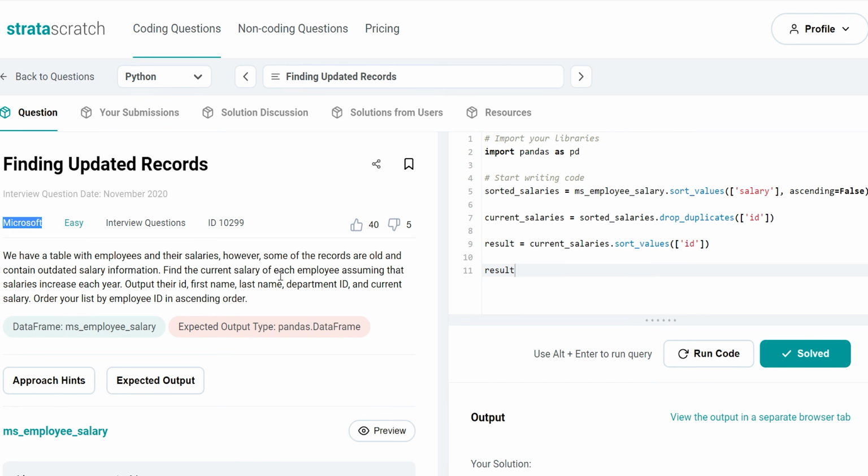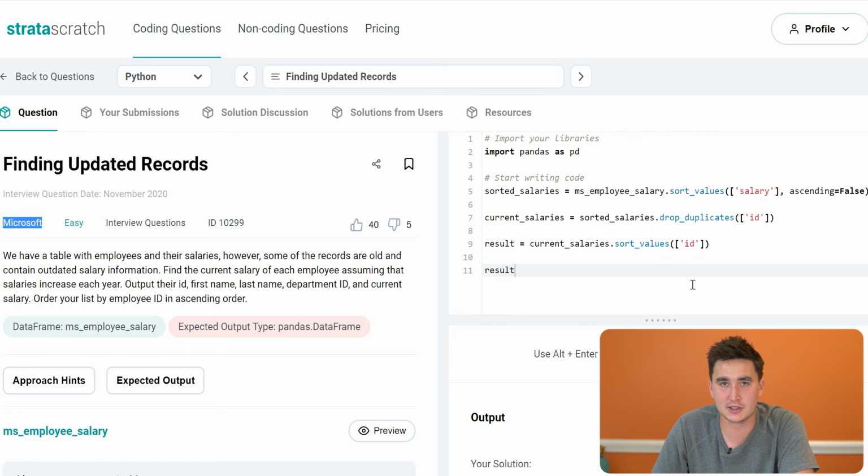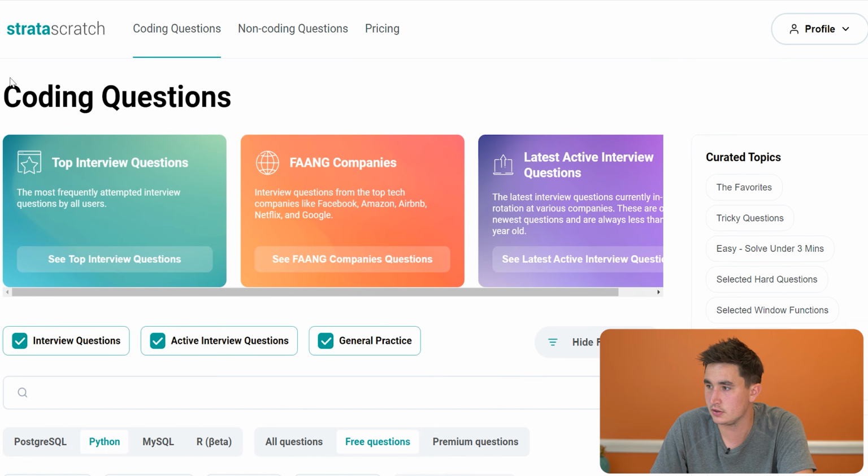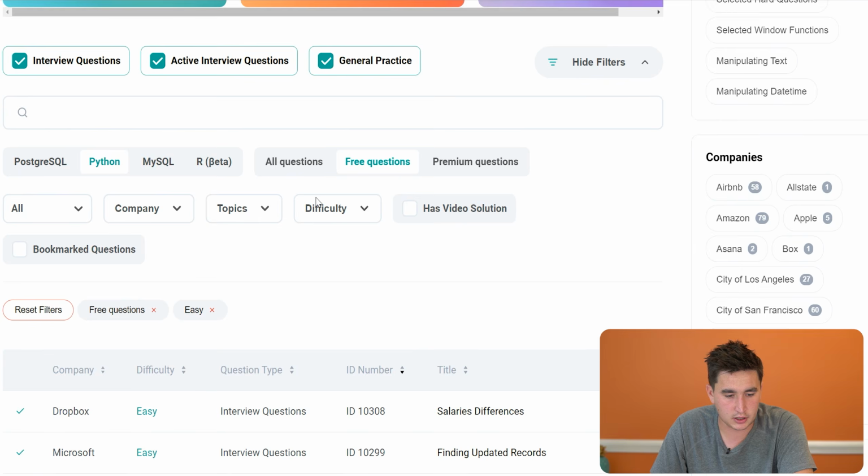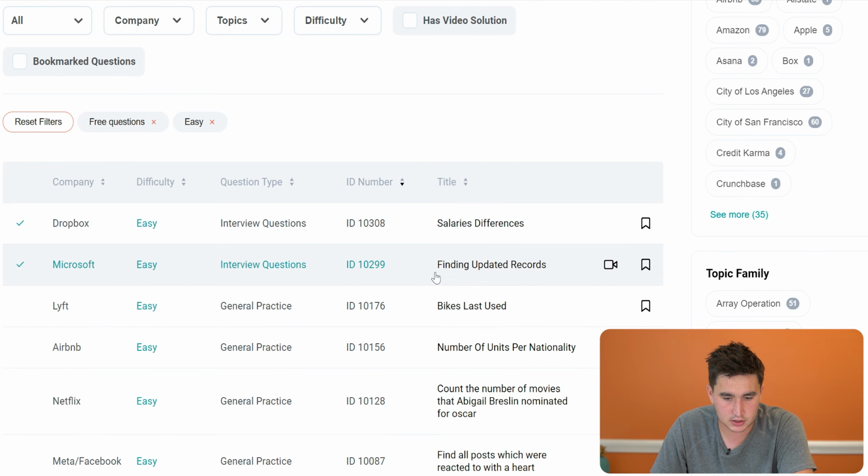So this was a fun little Microsoft question. Easy difficulty. It wasn't too bad, but obviously it really depends on experience level. This would be very tricky if I was just starting out with pandas, but I've seen this type of stuff before. But let's move on to another easy one. So I'm going to go back to questions. I'm going to look at what we have available to us.